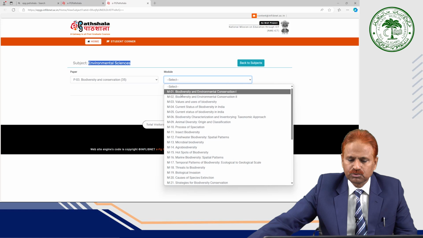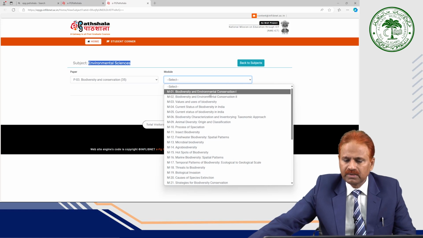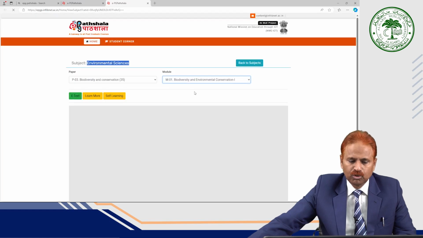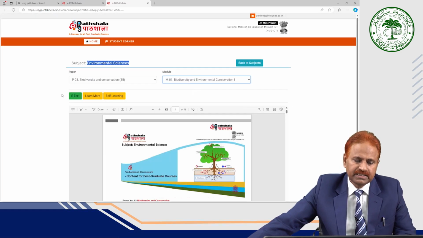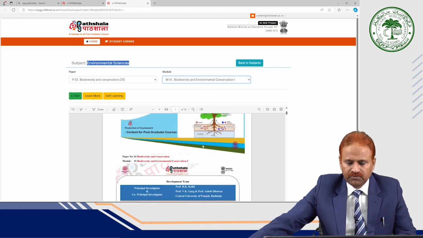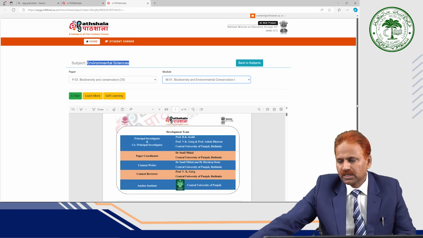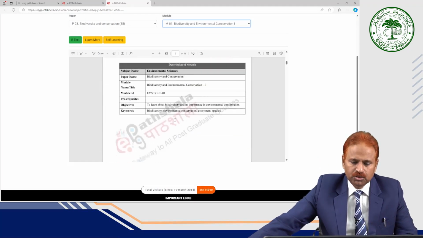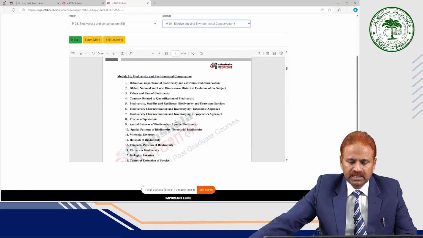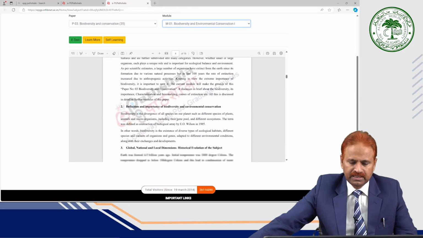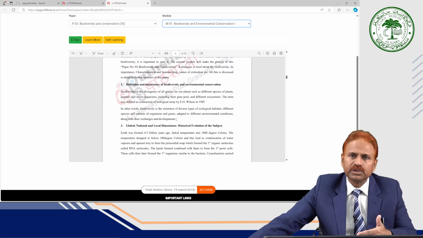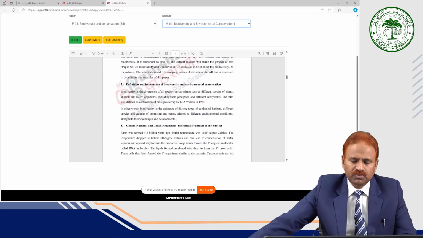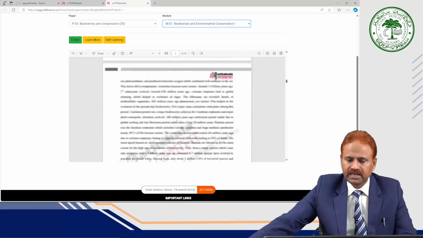So say for example I want to see something related to what is biodiversity and environmental conservation. Simply I click this. The moment you click it, you can find e-text. E-text means you can find the materials which are typewritten, and that can be downloaded or printed by the students for future reference. So all the materials related to biodiversity and environmental conservation are here. So the student or anybody can download it, read it, and use it for their future reference as class notes or reading material. So these materials are available and can be downloaded.